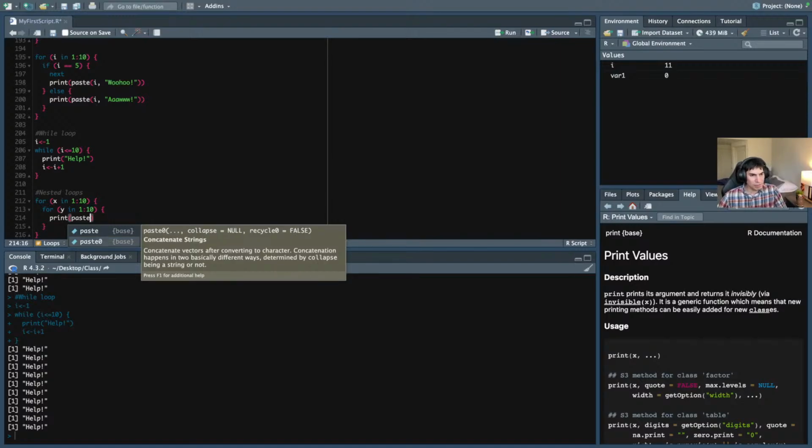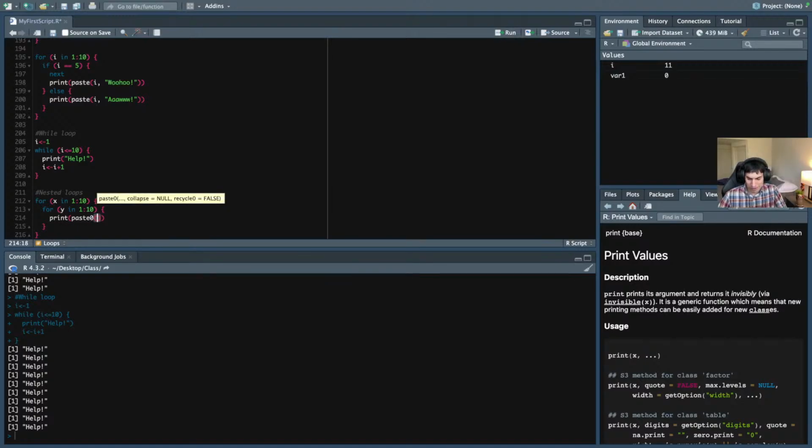Paste 0 will collapse all the spaces, so maybe you want to use paste 0. Yeah, let's use paste 0. And here we're going to say x, and we're going to do times y, equal x times y.